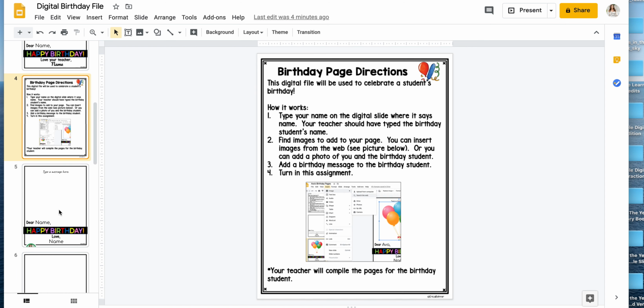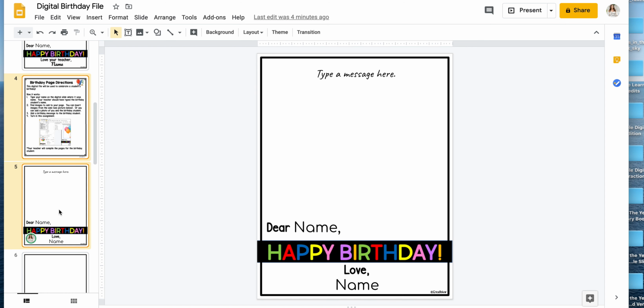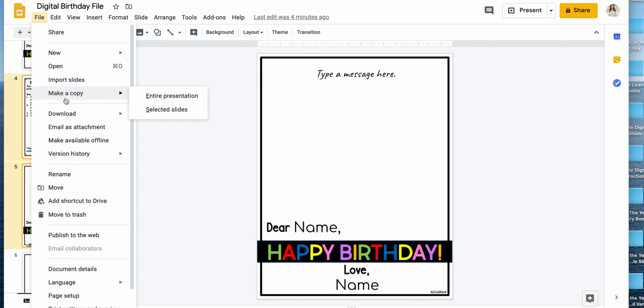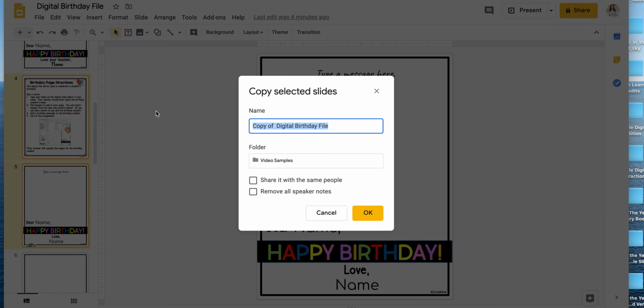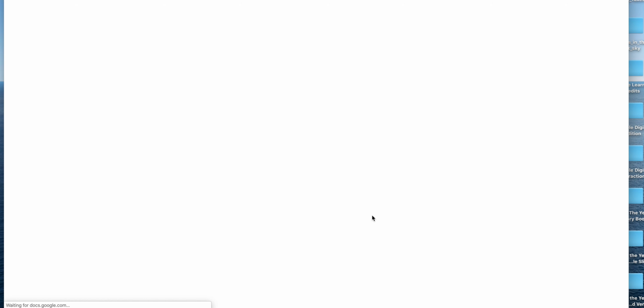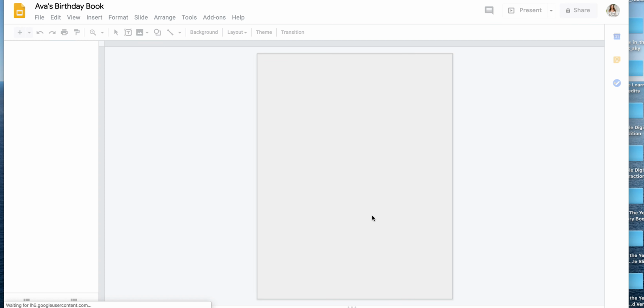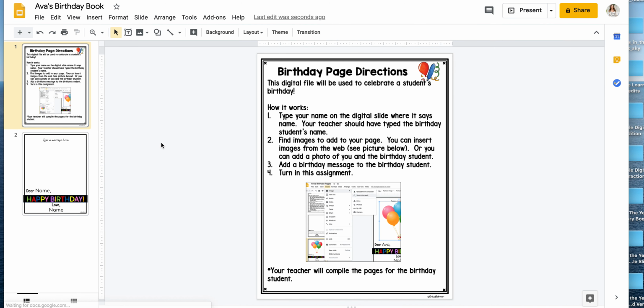Here are the student direction pages. This is for the student that it's not their birthday. This is for all the other students in the class to make. So you're going to click those two pages, File, Make a Copy of Selected Slides. And I'm going to call this Ava's Birthday Book. Okay, so I know what it's being called, and it's going to make a copy of only those two pages in my Google Drive for me.